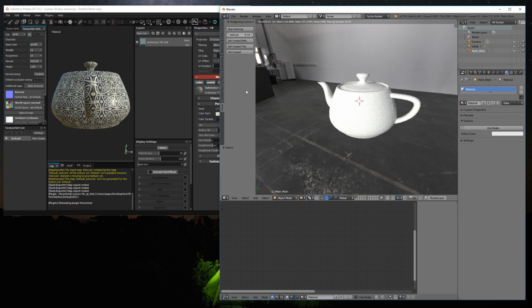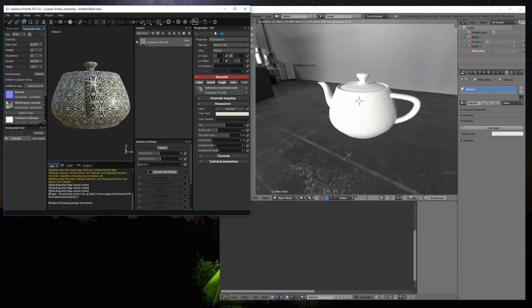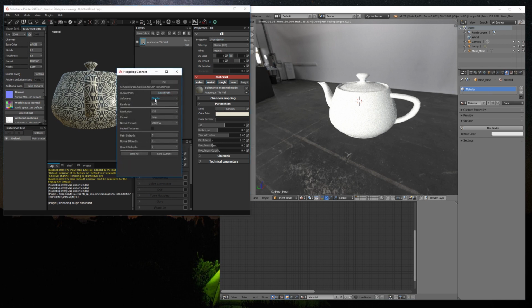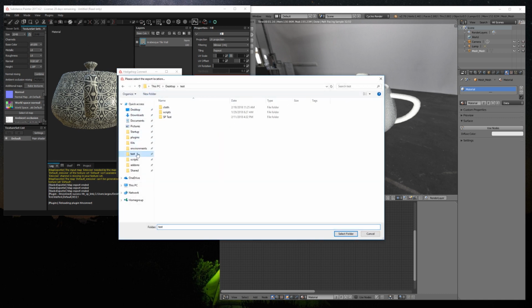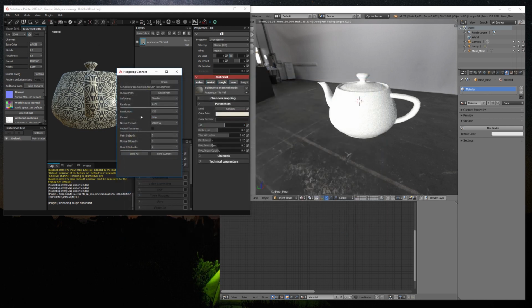Now in Substance Painter, we need to set up the plugin to work with Blender, so let's do it. First, we have a pin button that if clicked will make the plugin window remain over the UI at all times. Then we have Select Path. Here we can define the output path for the texture file exports. In the software dropdown, we select Blender. And in the renderer dropdown, choose the Blender version. In my case, I'm still using 2.79.